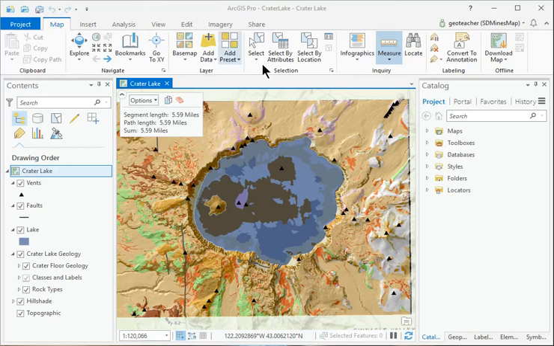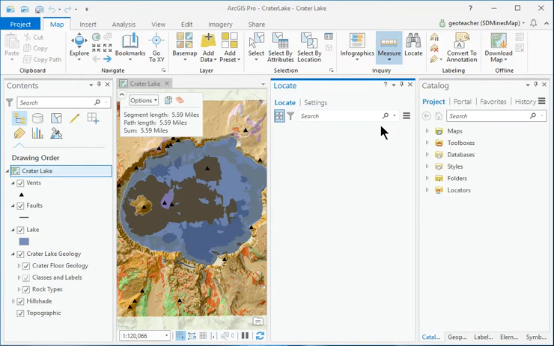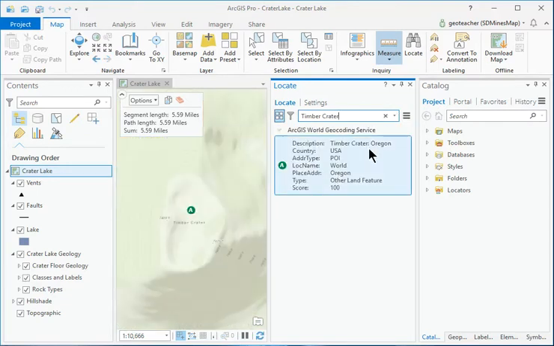Click the Map, Inquiry, Locate tool. It opens the Locate pane. Type Timber Crater in the search box and click Enter. Select Timber Crater, Oregon, USA from the list that appears. The map zooms to Timber Crater.